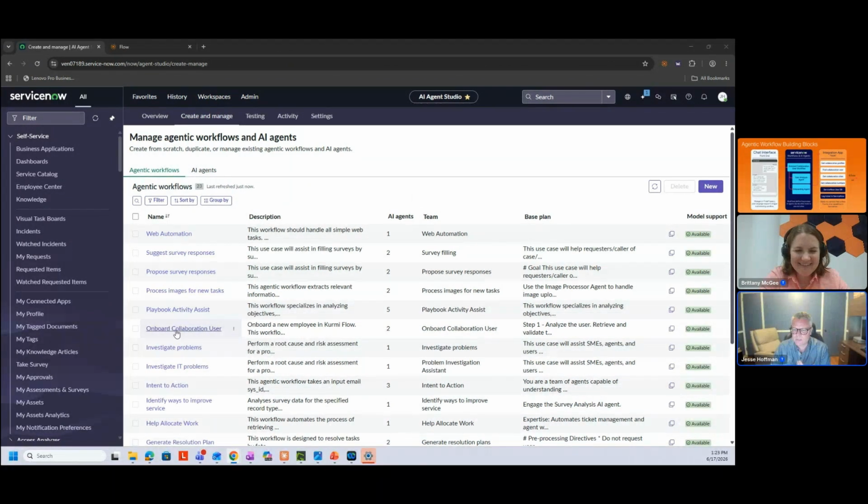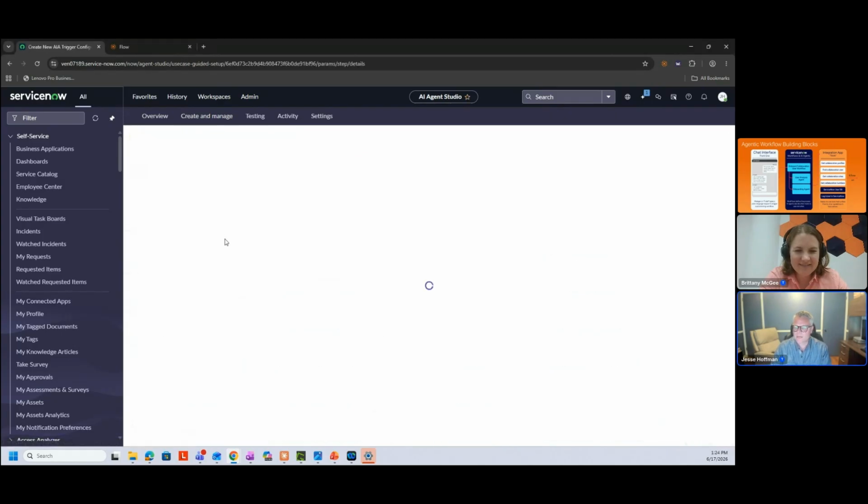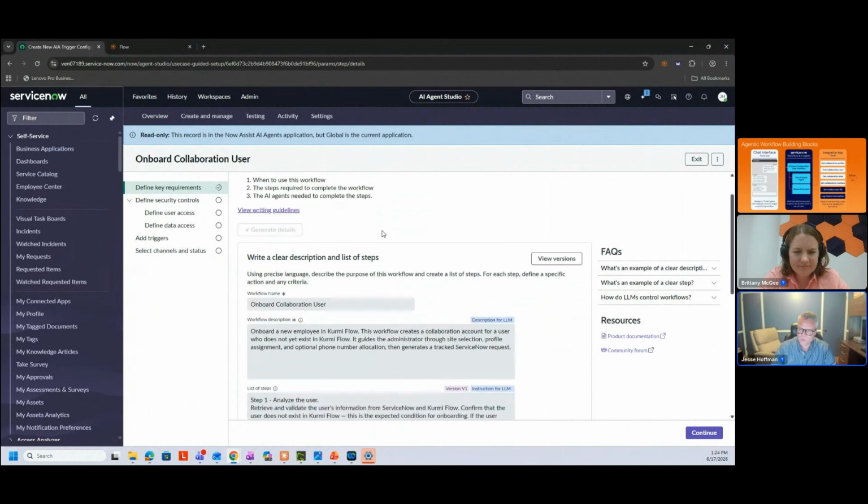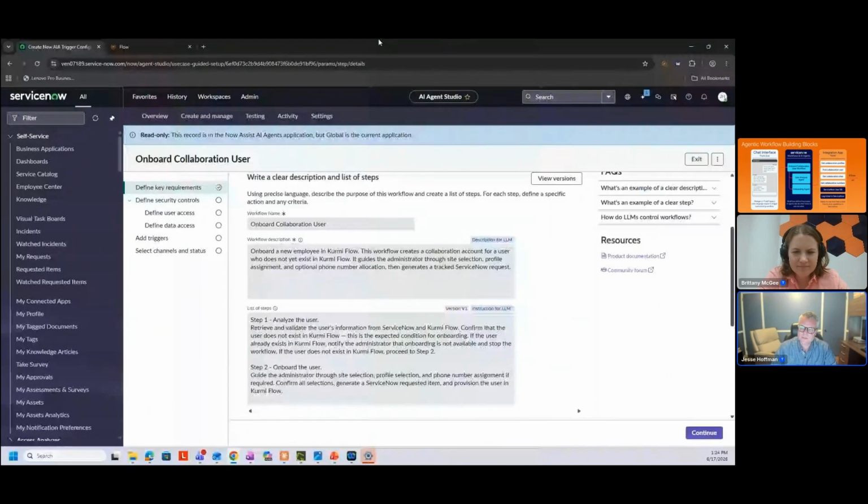So bear with me, I'm going to drop down here. You can see onboard collaboration user. This is the one we just used, and we'll kind of get a sense of this. All right, so here's our onboard collaboration user workflow. And you can see kind of at the very top, we have a very nice structured description and an order and how the processing all works. And as we scroll down, now we've obviously pre-built this, and you'll see description and steps here listed.